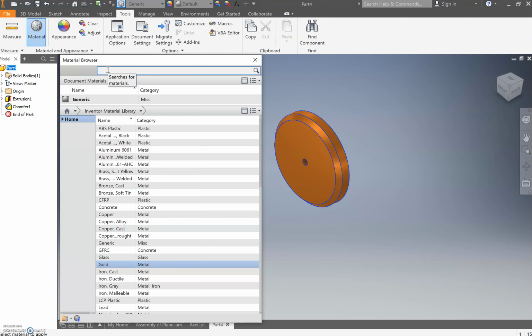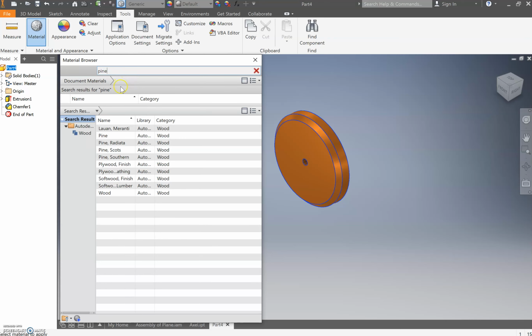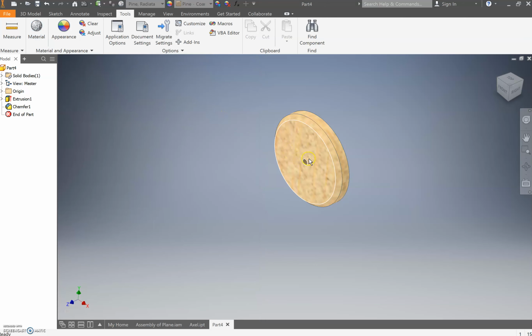I want you to come up the top and type in pine, P-I-N-E. Then come down and choose radiata pine, because that's what we're going to be using in school. Now, you can't double click on this and have it automatically lock to that timber. Instead, select the very first arrow you see sticking up, and that will lock that color. Then you can exit that screen. And now you have your pine propeller disc ready to go.